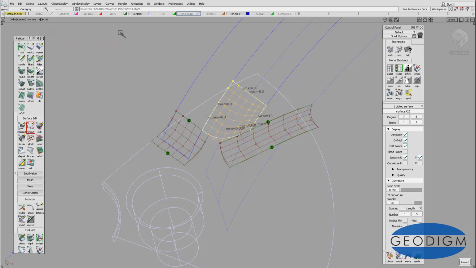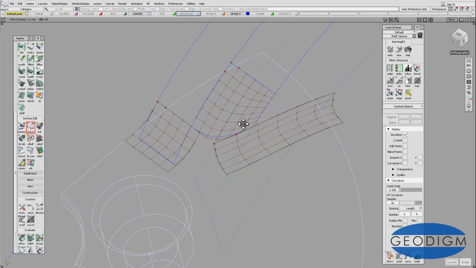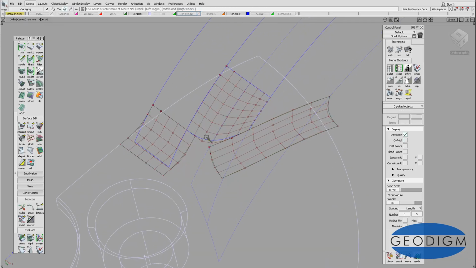So we'll accept that result. And we can also get rid of all of those locators, we don't need those. And what we'll do is we'll just put that surface there into our construct layer there.